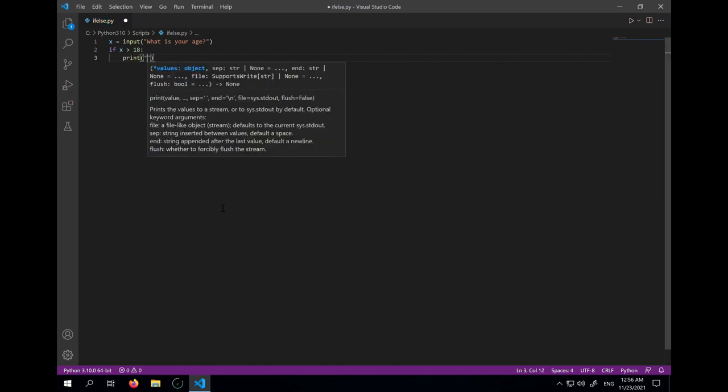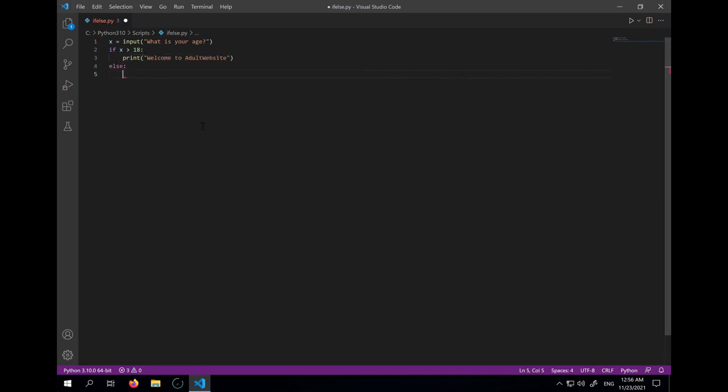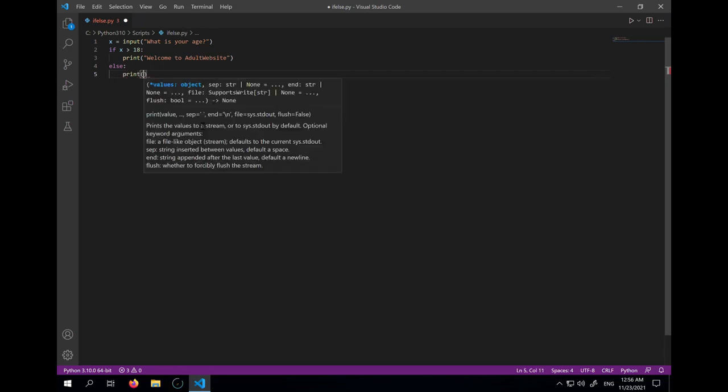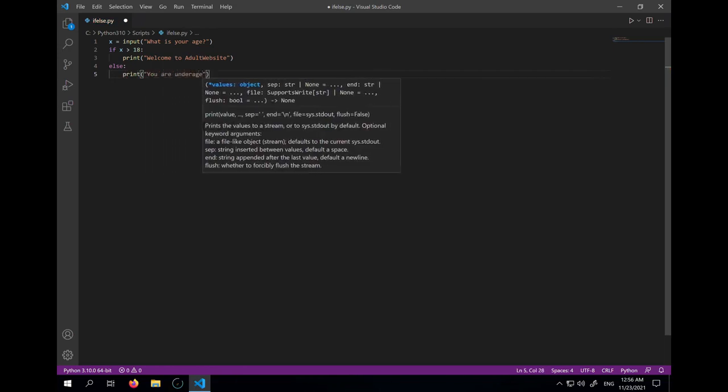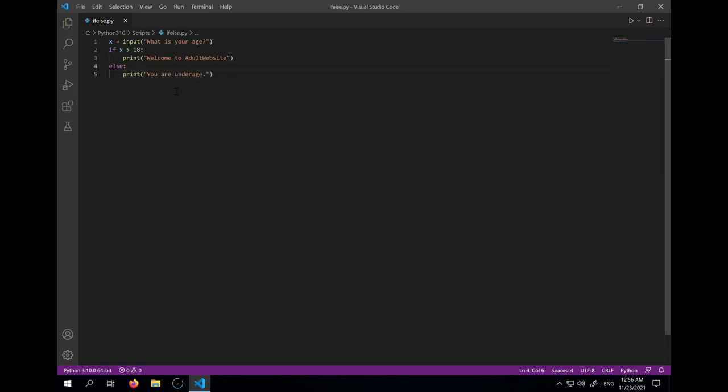And you can put an else, so back in the after it, but not tabbed, put else, and then a colon, and then on the new tabbed line, put whatever you want. In this case, you're too young or whatever.